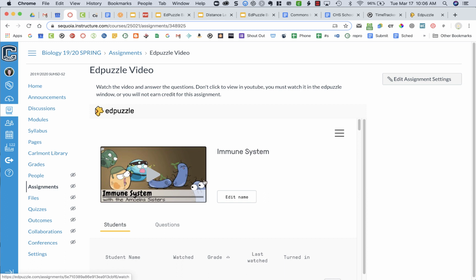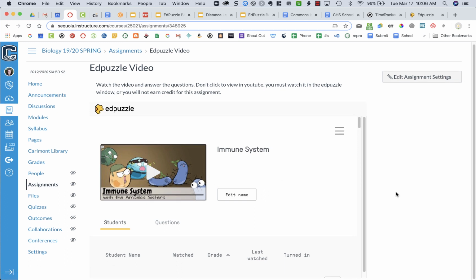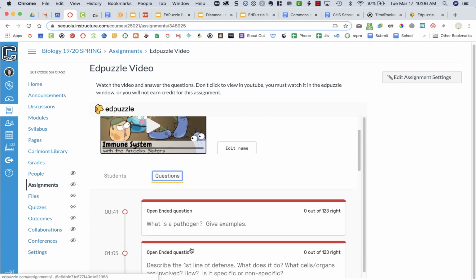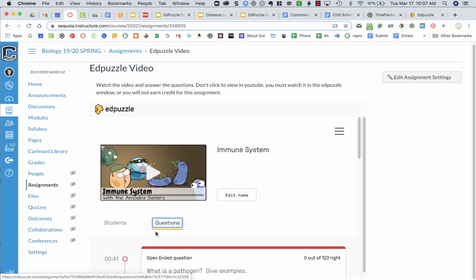I'm looking at the teacher view. So it has a list of all of my student names. If I scroll down, whether they watched it or not, what their grade is, if you had multiple choice questions and it auto grades. You can look at the questions themselves and see how many students got them right or wrong.